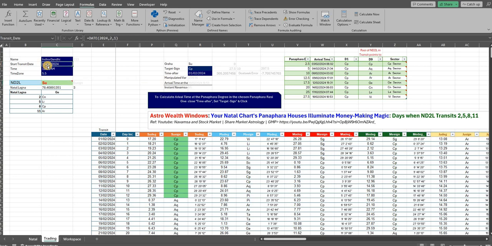If Surya is going through her panaphara houses, panaphara are 2, 5, 8 and 11. So the fourth sign is Cancer. Therefore, the panaphara houses, which are the second house, the fifth house, the eighth house, and the 11th house, happen to be Leo, Scorpio, Aquarius, and Taurus. So whenever Surya, the ND2L, whatever we call it, transits through these houses, then these are the opportune days when our wealth will grow.